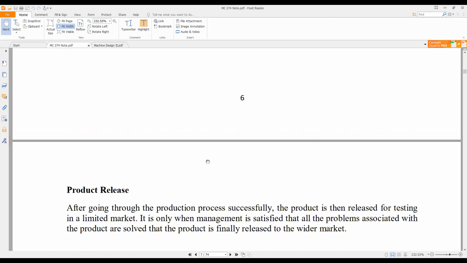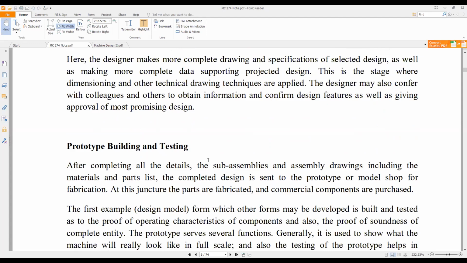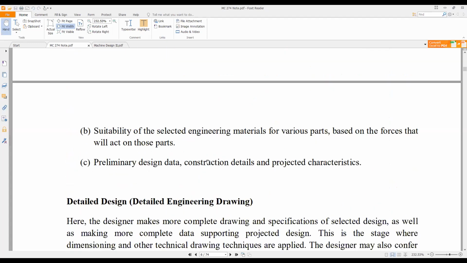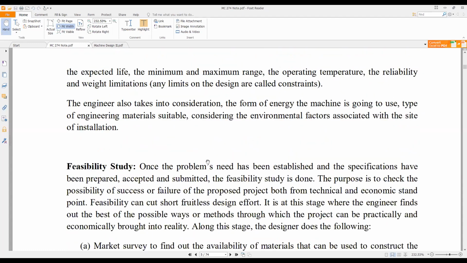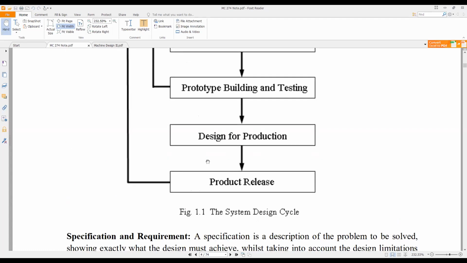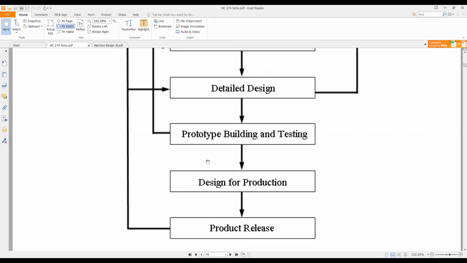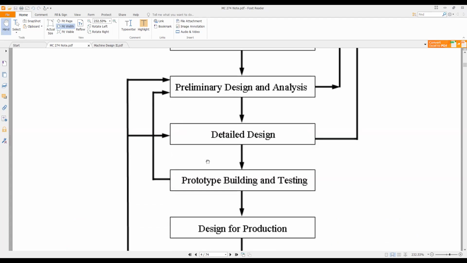So the feedback, you need to be able to connect if there is a problem. Where is the problem coming from? If for instance you have reached the product release stage, and after the product is released to maybe that limited market, there are certain things that show that it's not performing as required, then we have to come back to our preliminary design and analysis stage, or we need to come to the detailed design process, the place where we have done the detailed design.